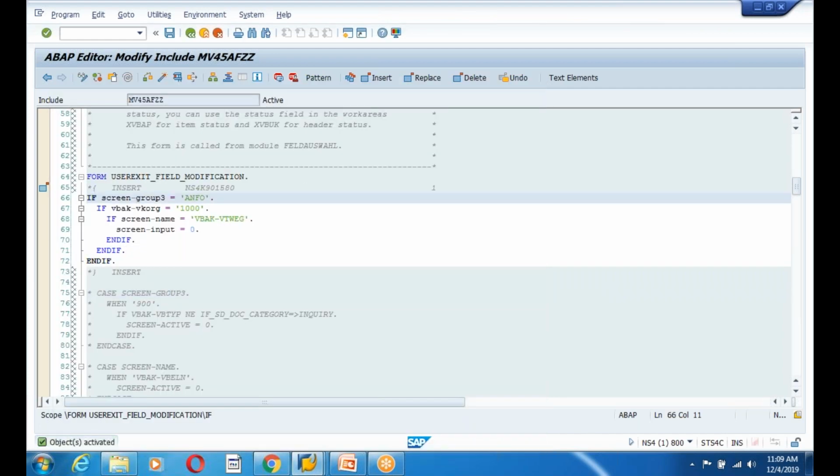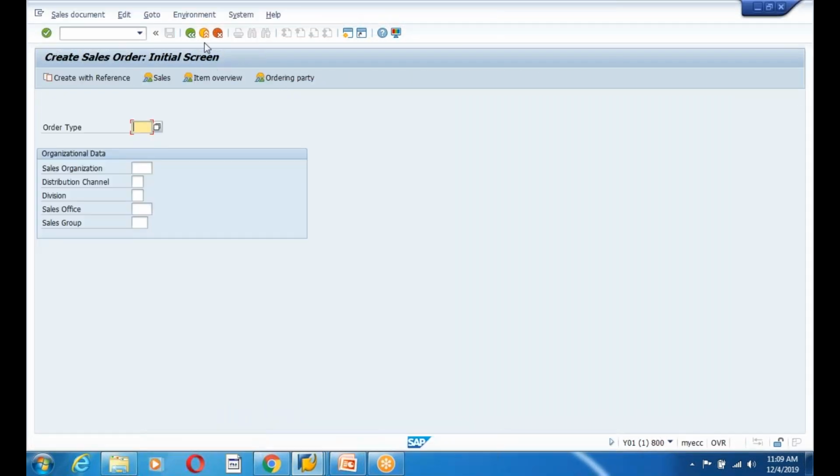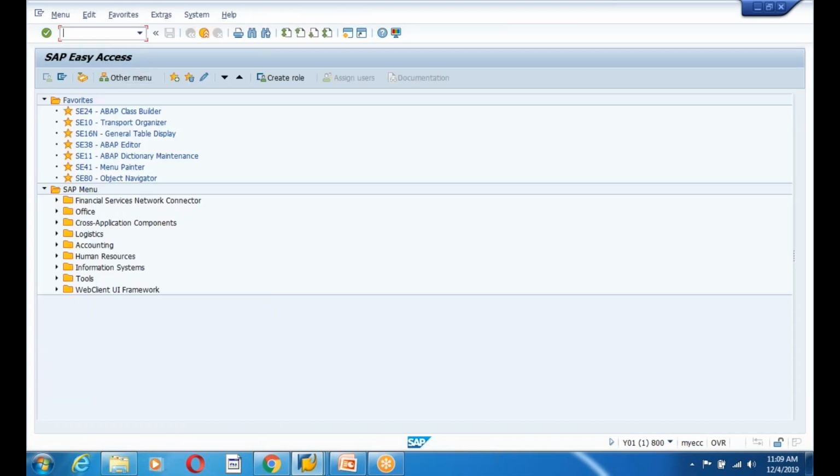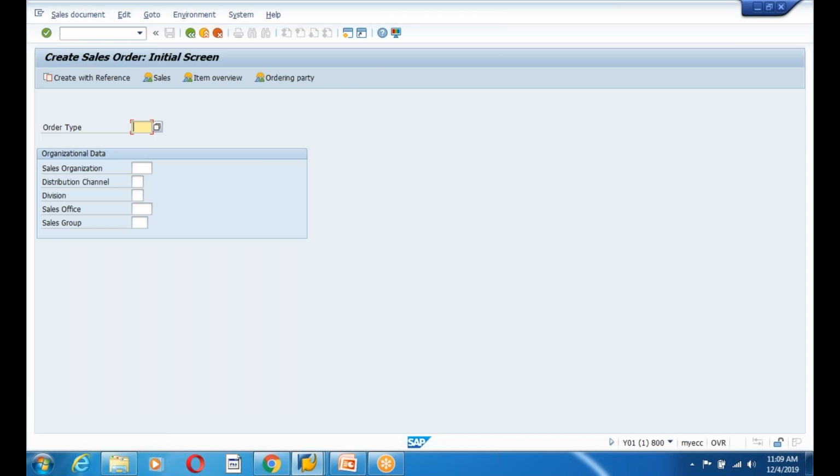So what we can do, we can put in a breakpoint to see how this code is executed. Put in a breakpoint, and now I am going to run the transaction again. VA01, enter. No, guys, it's not triggering. Why is it not triggering?